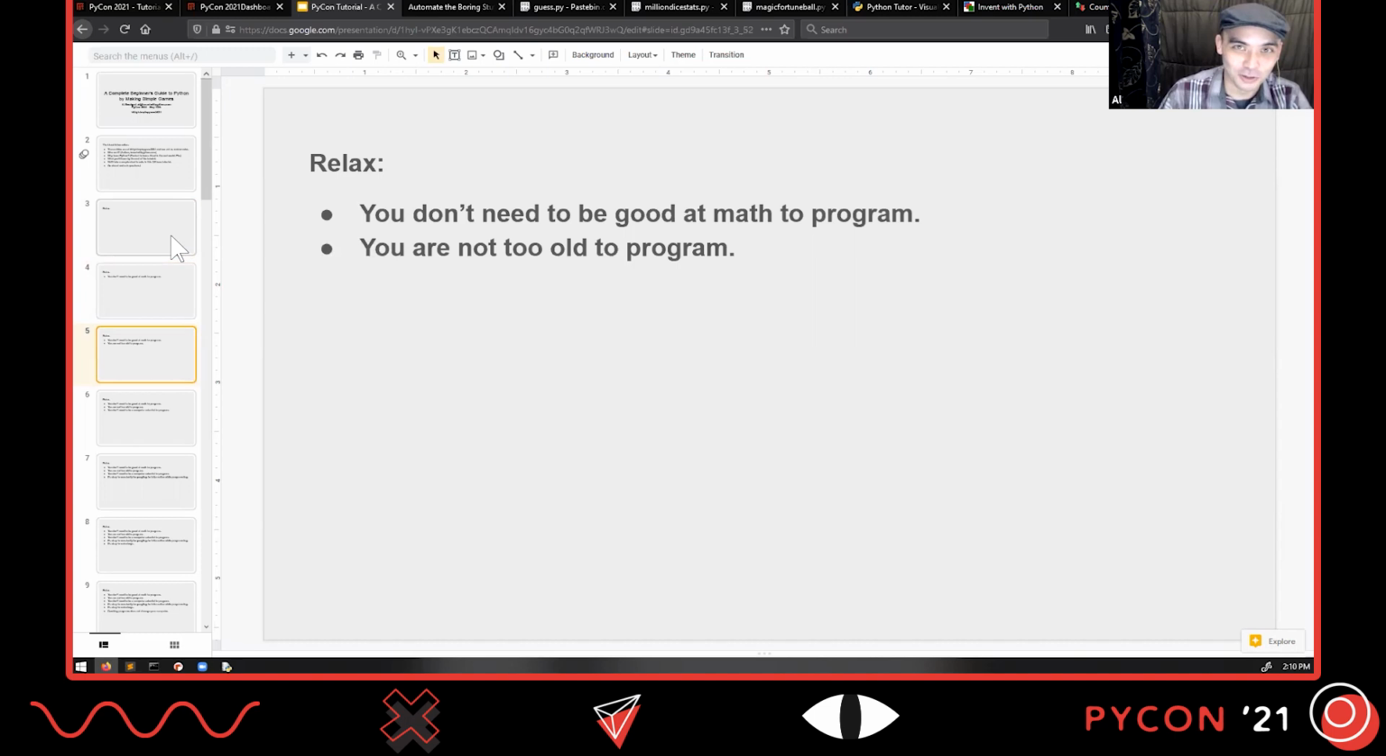You're not too old to program. This is the second most common worry that people send to me. It's really funny too, because people will say, well, I don't know, I'm already 23 years old. Is that too late to start learning to program? It's like, no, it's fine. You're not too old to start learning to program.